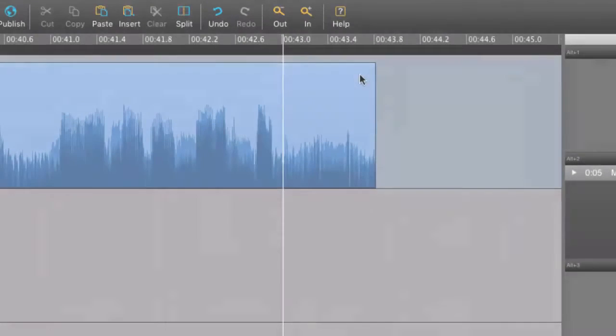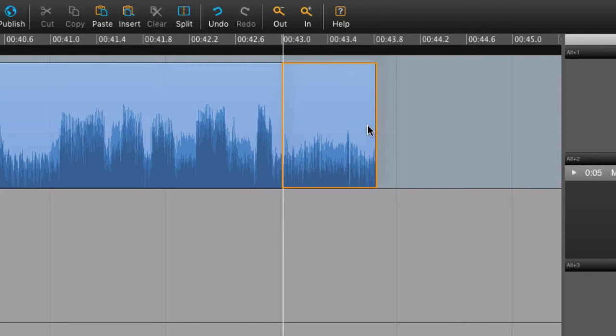Fades are something that we use all the time to create transitions. If I highlight this region now, we get some fade handles here in the corners. Actually, there's a handle in the middle which we can't see, which is trim, and a fade handle at the bottom. If we just focus on the top one, we can drag that and create a fade.